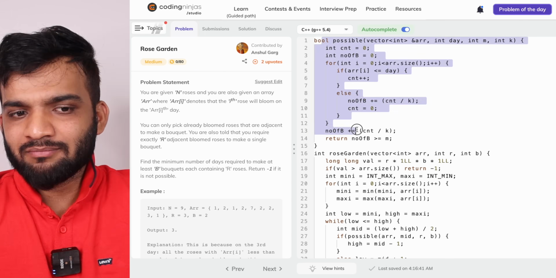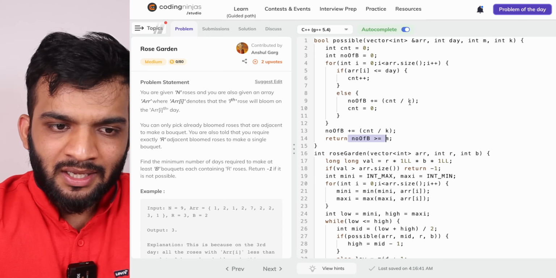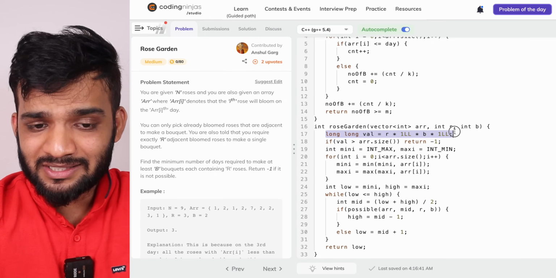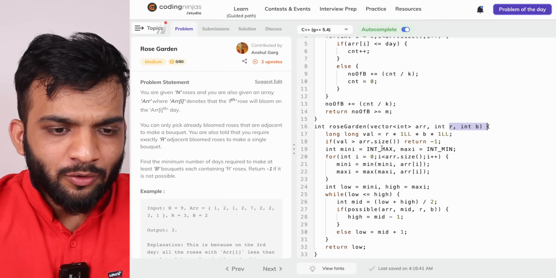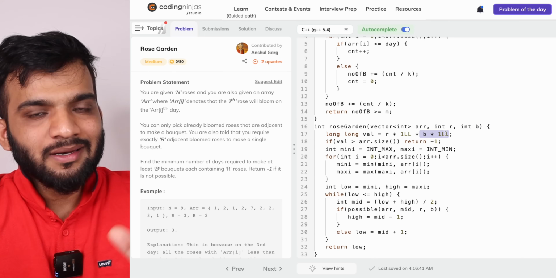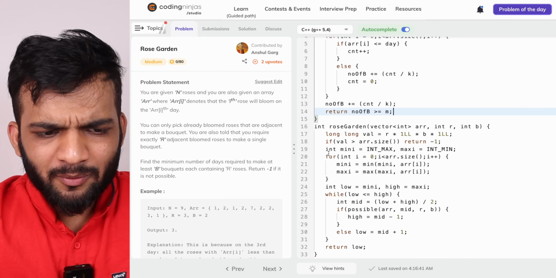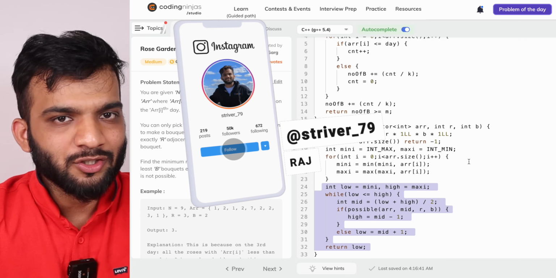So I've written the same code, and instead of writing if else, I've just straight away written this. And something that you have to be careful about is this one. Because you're multiplying two integers, it might overflow. So first convert this into a long, and then multiply both so that they do not overflow. And apart from that, I figured out the minimum and maximum, and we did a simple binary search.